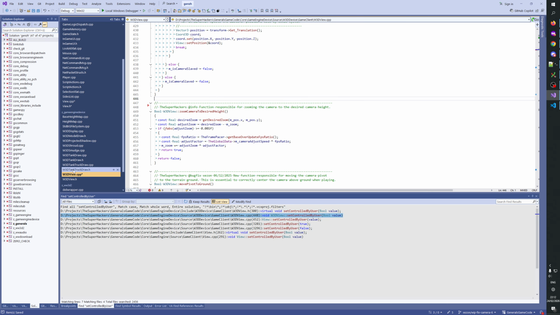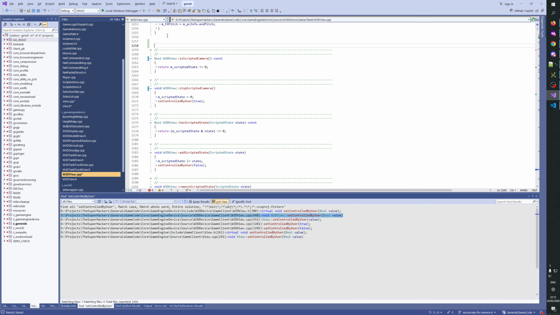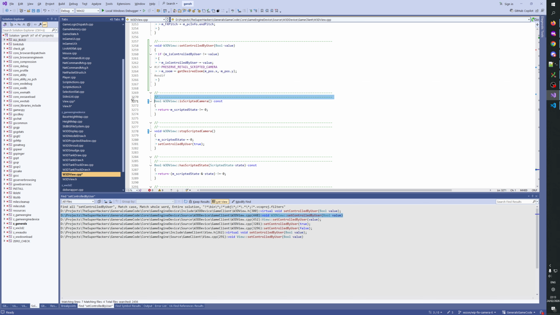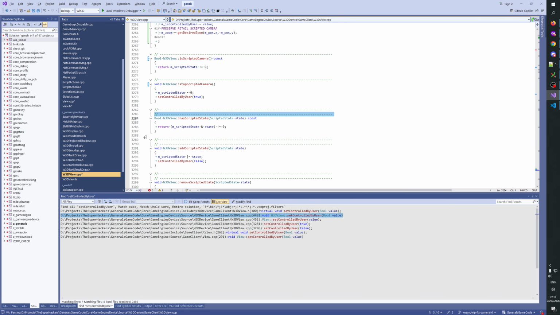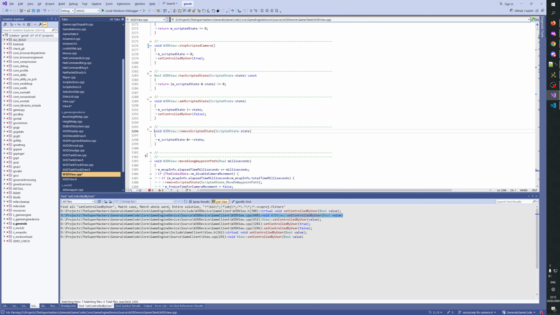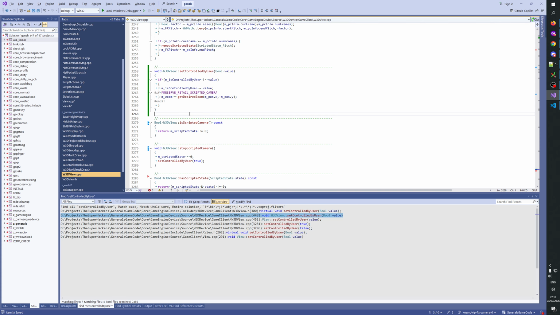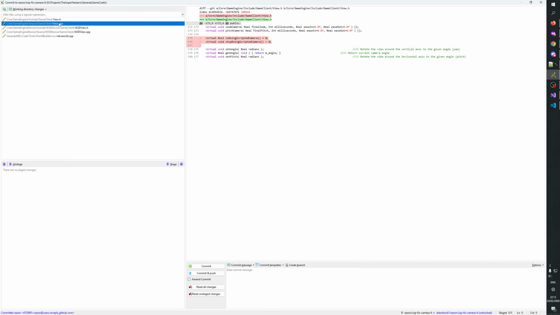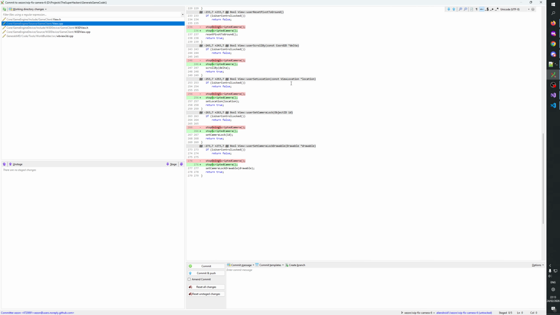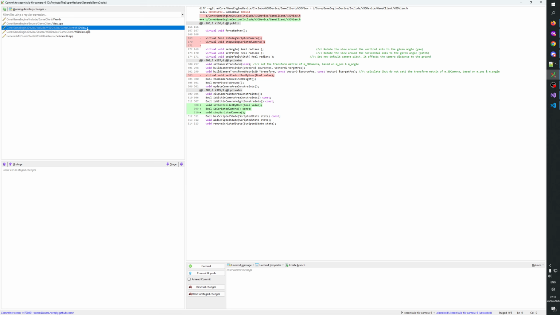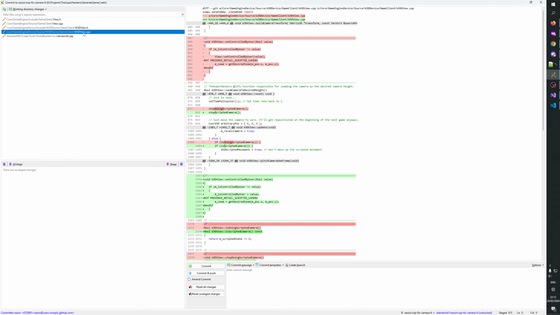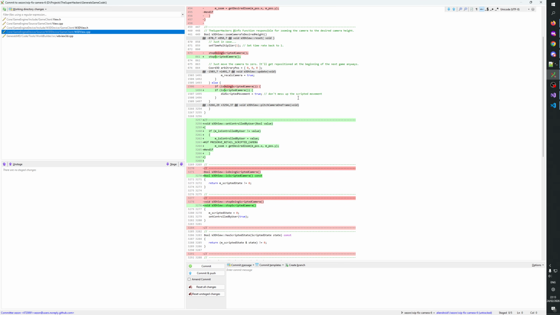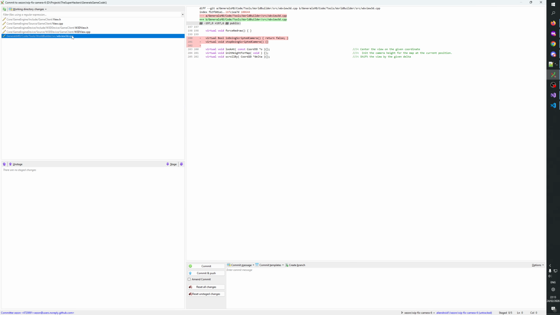Maybe we move this above here. Let's remove some of these lines here. No need for so many. Okay. Scripted camera. Yep. View. Okay, it looks good to me.